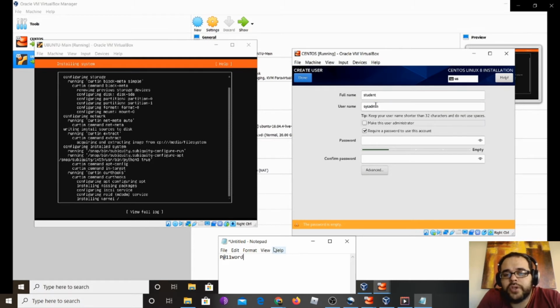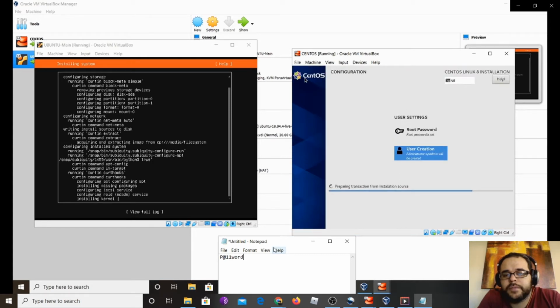For username, I want you guys to use sysadmin or whatever you feel is more comfortable. But for the extent of these labs, I'm going to be using sysadmin for the default user that we're creating for these operating systems. So same password, PA11 word. Done. And it's going to proceed to the installation.